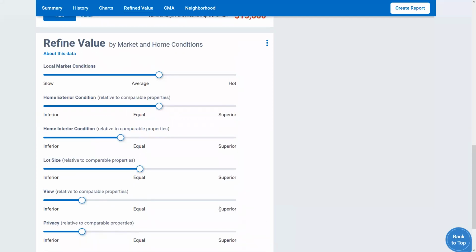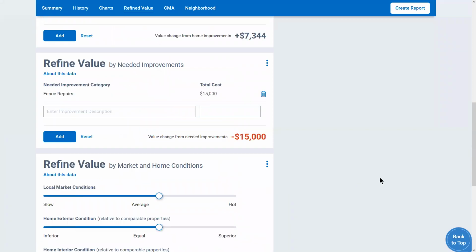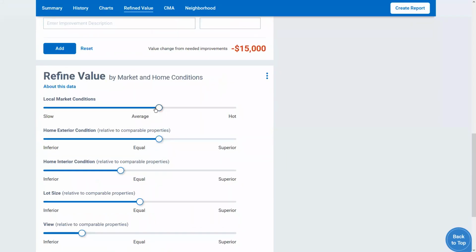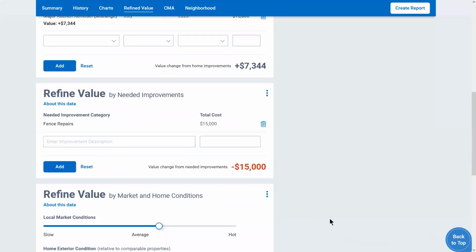If you do end up using this refined value, and it's the subjective sliders, which they are what they are, make sure that you've gotten this all positioned to where you want it to be. You may end up having to explain to your client why you refined the value in such a way that caused it to go down below $30,000. Why do you think the market is hot and the exterior of the house is nice, but the interior is not? Why do you think the view is not great and the privacy is not great? You're going to have to go back and tell your client why you did that. So this subjective stuff is helpful, but again, try and aim for a specific number.